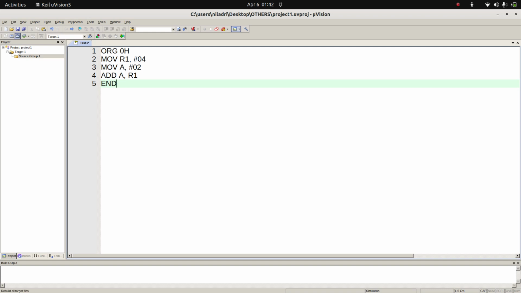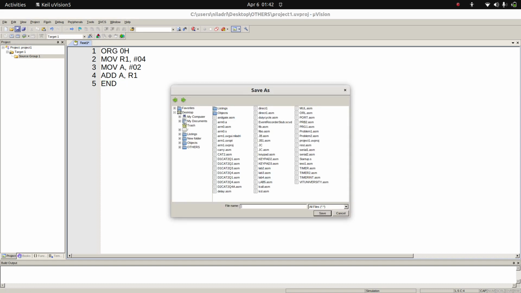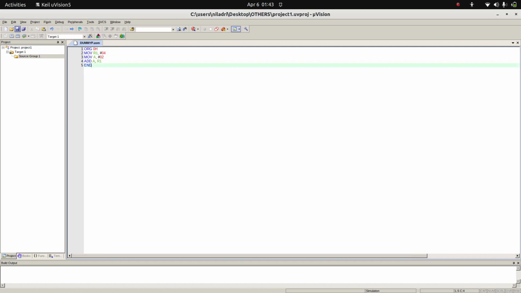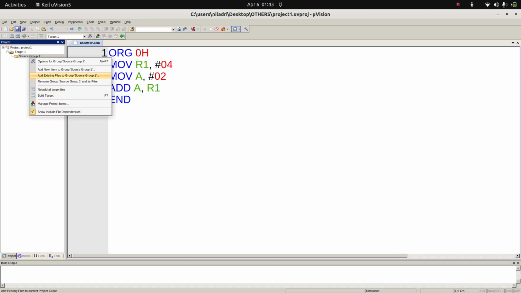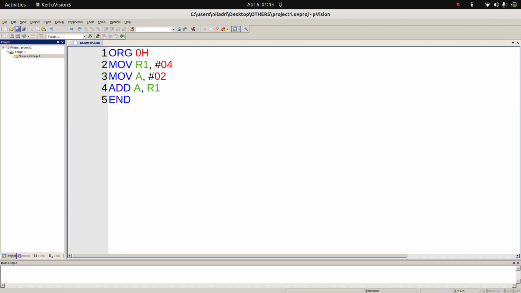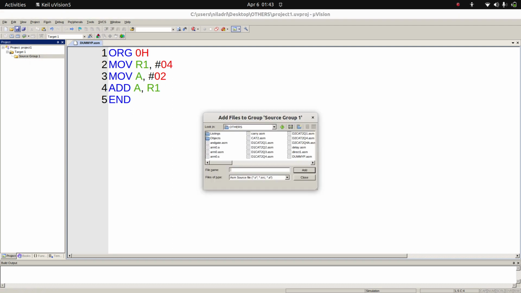I have to save it first. To save it, give it some name, say dummy program dot asm. Okay, dummy program dot asm. Then save. As you save, you get this colorful text, and then I have to load this program. So add existing files, select dummy program dot asm, then I add, and then I close.